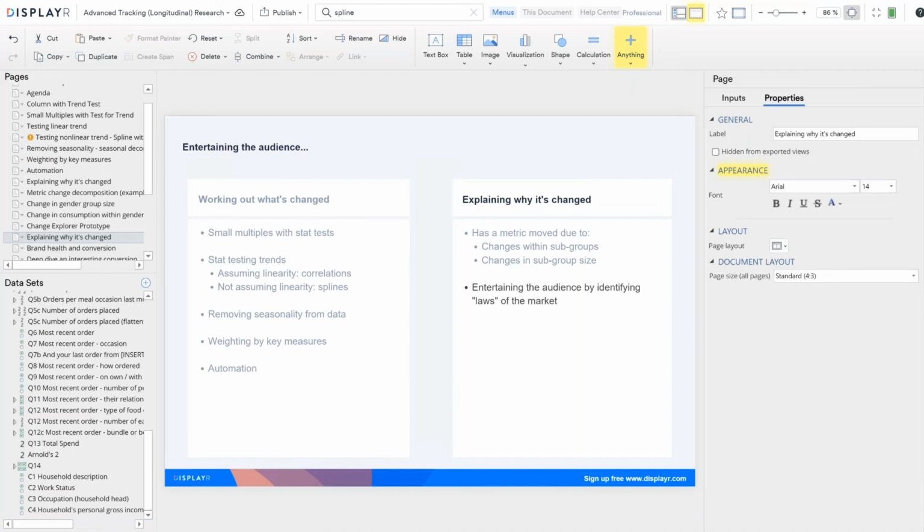The other aspect to explaining change is to create deep dives, ways of entertaining your audience. I like to do things that focus on the laws of the market. So I'm going to take you through some of the things I used to present when I did tracking research back in the day. These were all targeted on the third presentation onwards, when people had started to get a bit bored with the numbers.